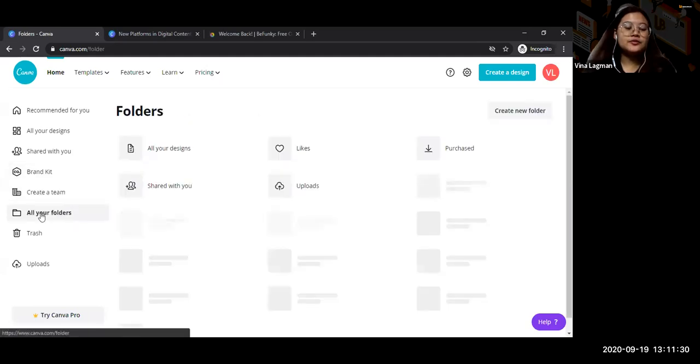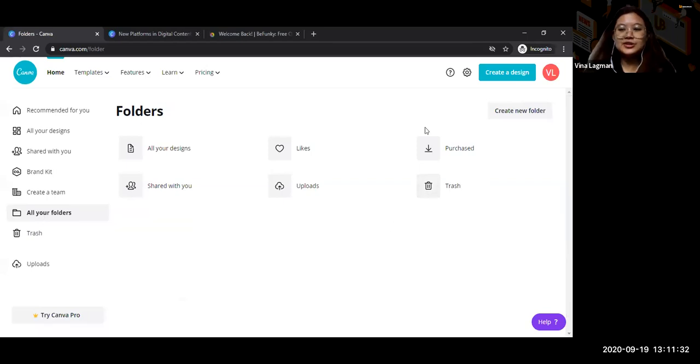And then for all your folders, dito lahat na-store yung natin. So all your designs, ayan yung lahat na nagawa natin na presentations or other templates. Likes, if meron tayong ni-like-an na mga photo, ganon. Dito siya nasa store. Purchases, if may pinurchase tayo dun sa Pro, dyan din siya store. And then Shared with you, ito yung for the collaboration, if may share sa inyo yung co-teachers niyo. And then Uploads, every time na may ina-upload tayong photo, videos, dito siya store.